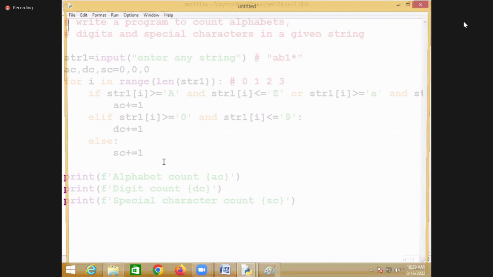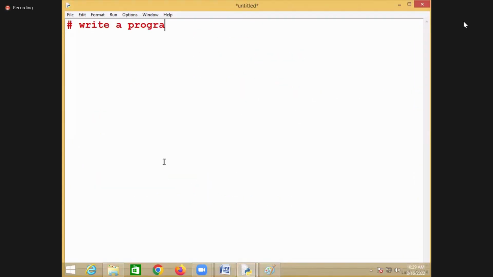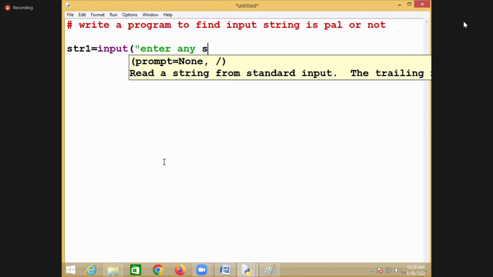For example, I want to write a program to find whether the input string is palindrome or not. So palindrome means you have to reverse it. So enter any string.